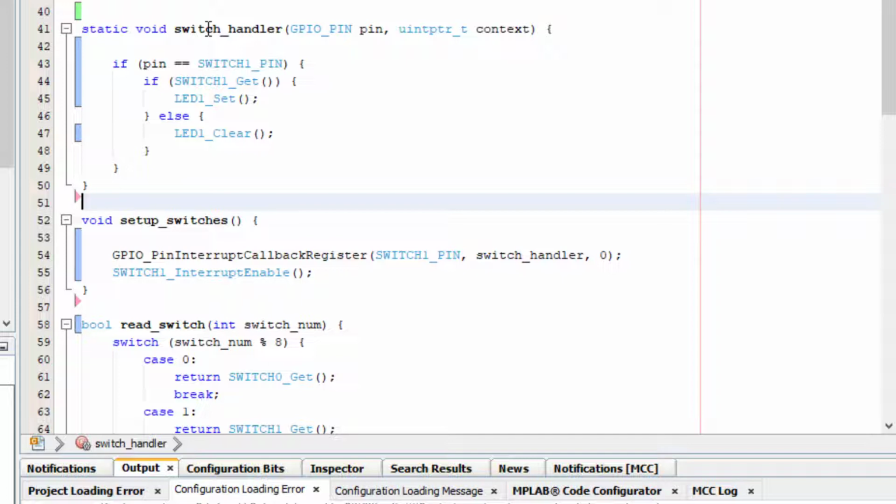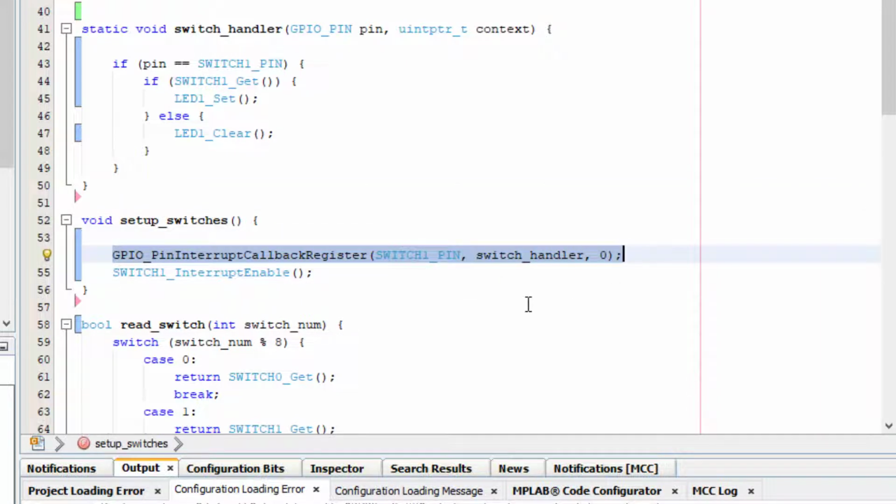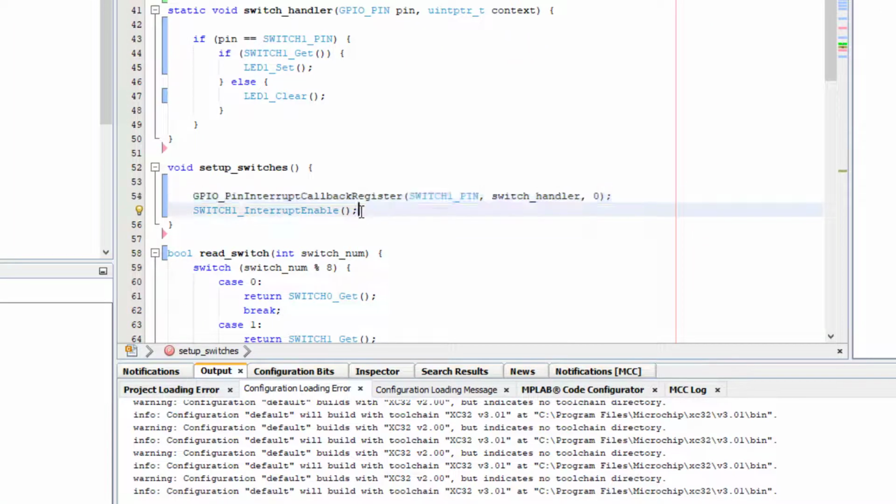And in order to tell the machine that that's what it should do on that interrupt, I call that callback register function that we saw in plib GPIO.c. And the parameters to that callback register function are the pin that you want to attach it to, the name of the callback function that you've built, and in this case, I'm passing 0 as the context. And then I have to enable that interrupt. They all start not enabled. And so once you hook up the callback function, then you want to enable the interrupt.